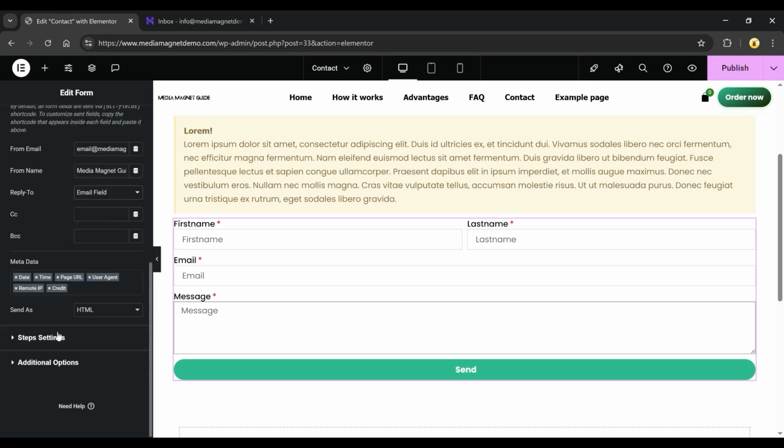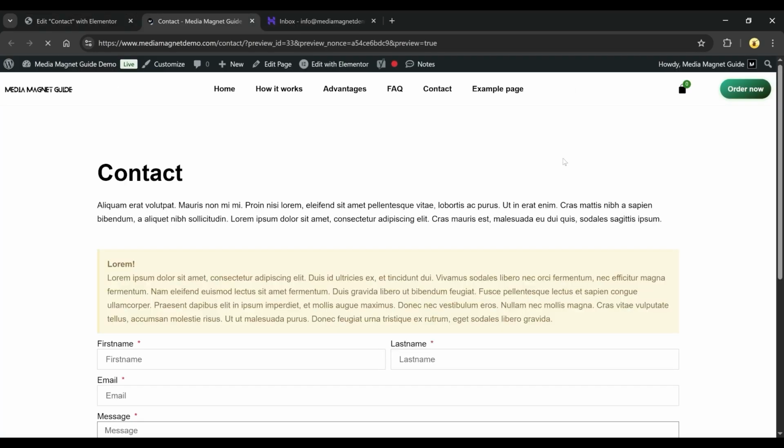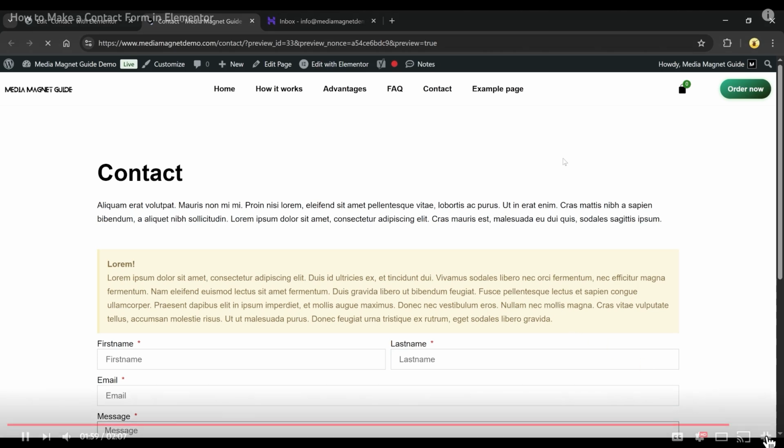Then, scroll through additional settings like step settings or advanced options if needed. Once everything looks good, hit Publish in the top right corner. Use the preview icon to see the form in action. And that's it! Your contact form is live and functional.